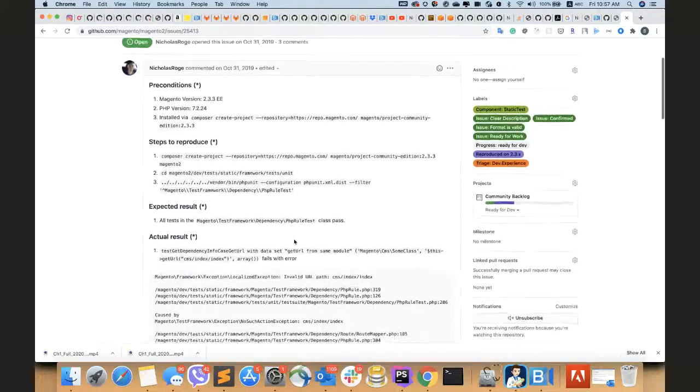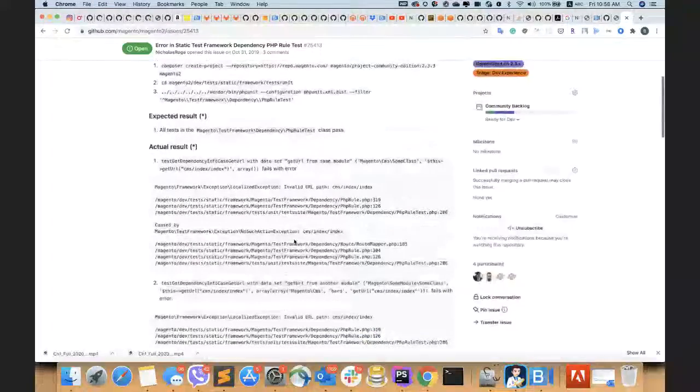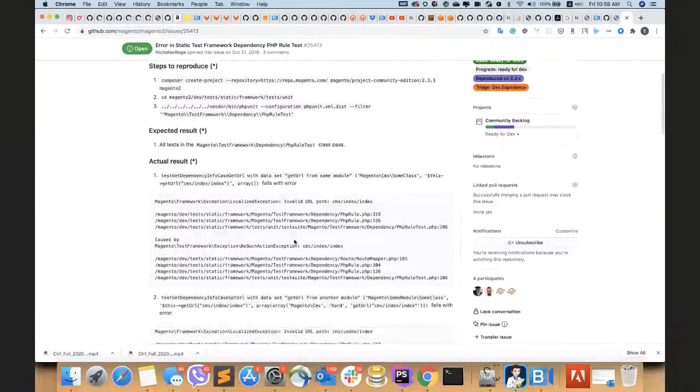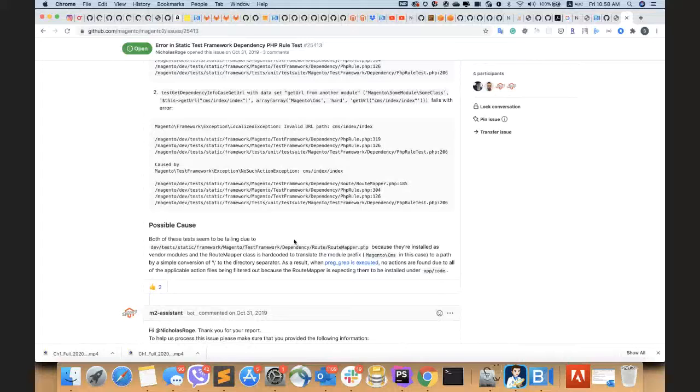So let's clarify the steps. I install Magento via Composer. After that, I try to run static test. The expected result is that all tests should pass. Yes, it's correct. And the actual result is that we have some issues with CMS index. So yes, we have some tests that check URL dependency. And what is the error? That we have no such file exception.